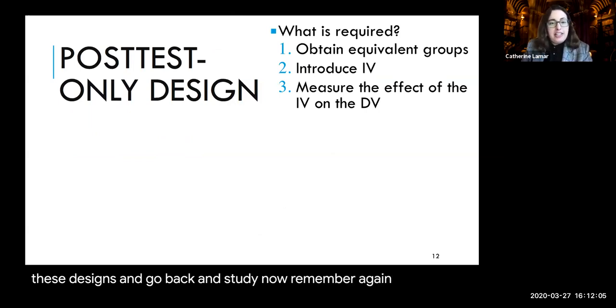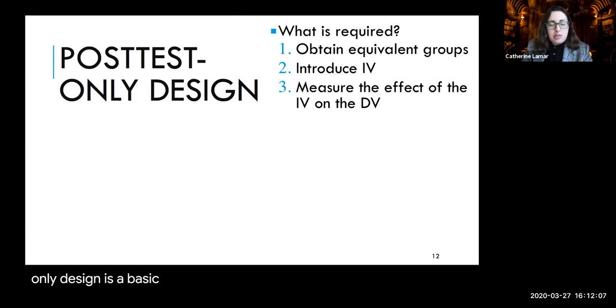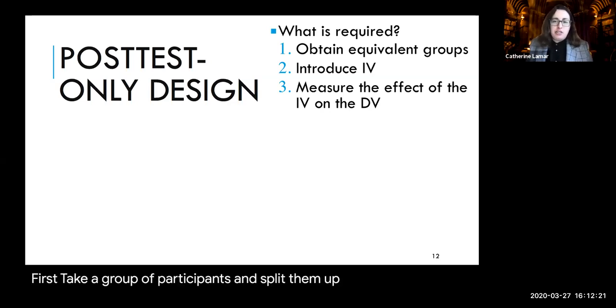Remember again, a post-test only design is a basic experiment. So there's just one independent variable and one dependent variable. And when we do a post-test only design, this is exactly like what it sounds like. We have to first take a group of participants and split them up into 2 different groups.